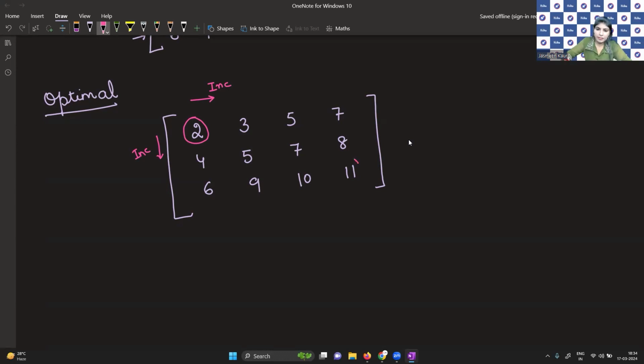Similarly, let's see 11. If I go up from 11, all the numbers are smaller than 11, so they are in decreasing order. And if I go towards left of 11, again all the numbers are smaller than 11. This is also in decreasing order, right?